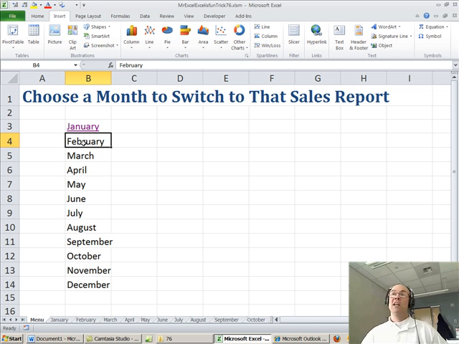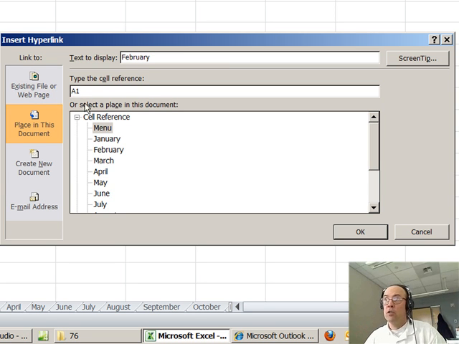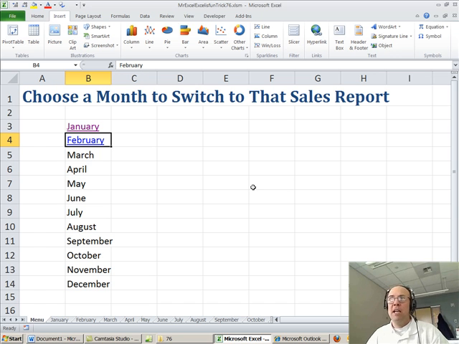Now, if I have a list like this, I know how to do it manually. I don't know any fancy other way to do this. But I can speed this up with keyboard shortcuts. Control K. Now notice, my cursor's right there. If I hit Tab, I get to the menu, and then I can down arrow. Once I get to February, notice this is highlighted with a dark shadow. That means I can hit Enter. And then I hit Enter again.